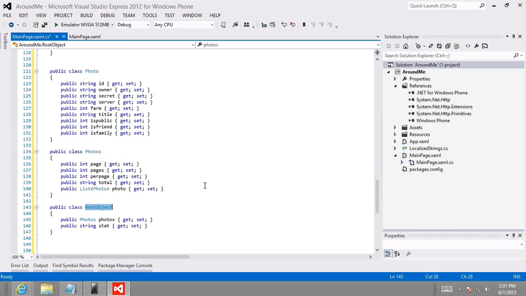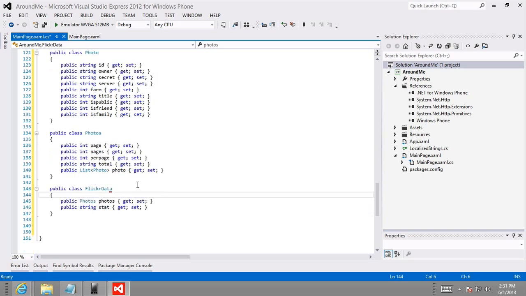At the very root, you have a root object, and this will represent the call you made to Flickr's API. In fact, I think what we want to do is change this to something a little more descriptive. We're going to call this Flickr data. And Flickr data has an instance of photos, and photos represents the collection of photos that were returned from our search.